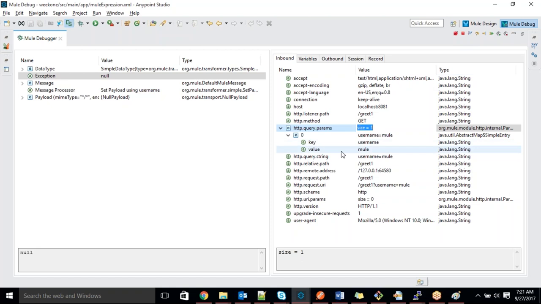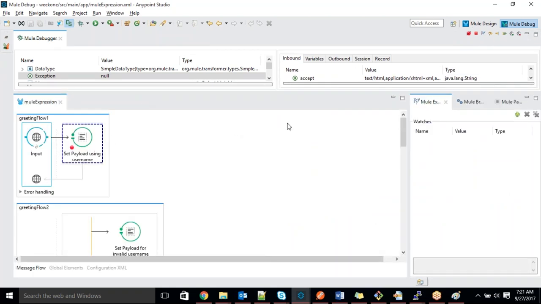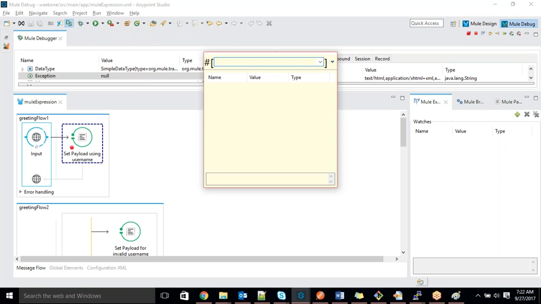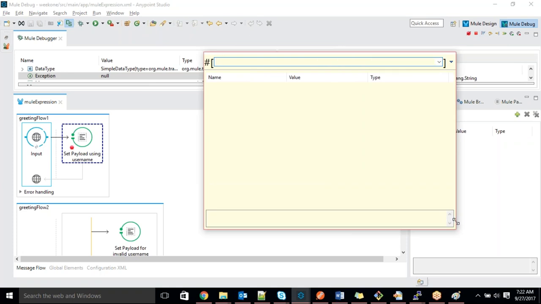For that, I have directly written the syntax here. Suppose you are not aware of the syntax. Then on the right side in debug mode, whenever you are in debug mode, there is a small symbol, Evaluate Mule Expression, in the right corner, x plus y equals question mark. Control Shift L is the shortcut key. Click this and the pop-up will come. You can see the pop-up here.